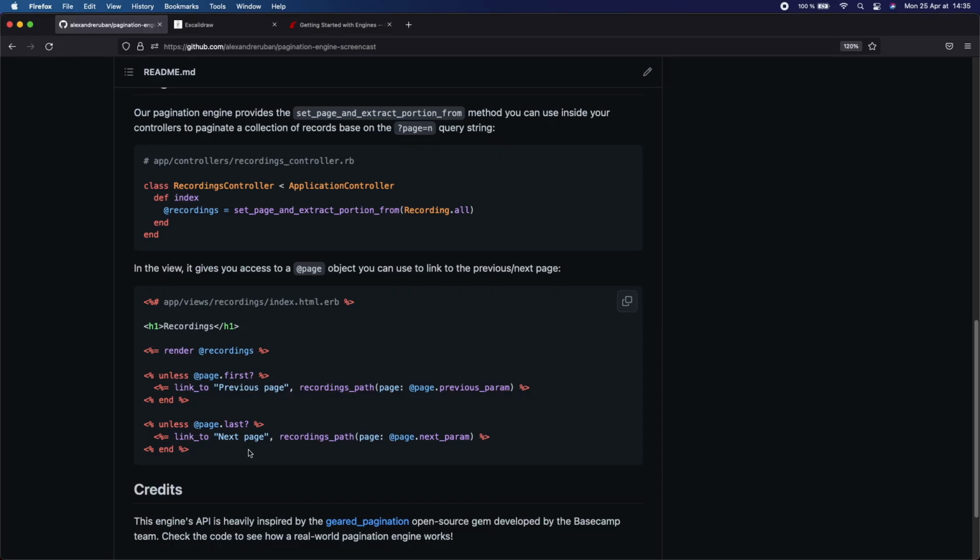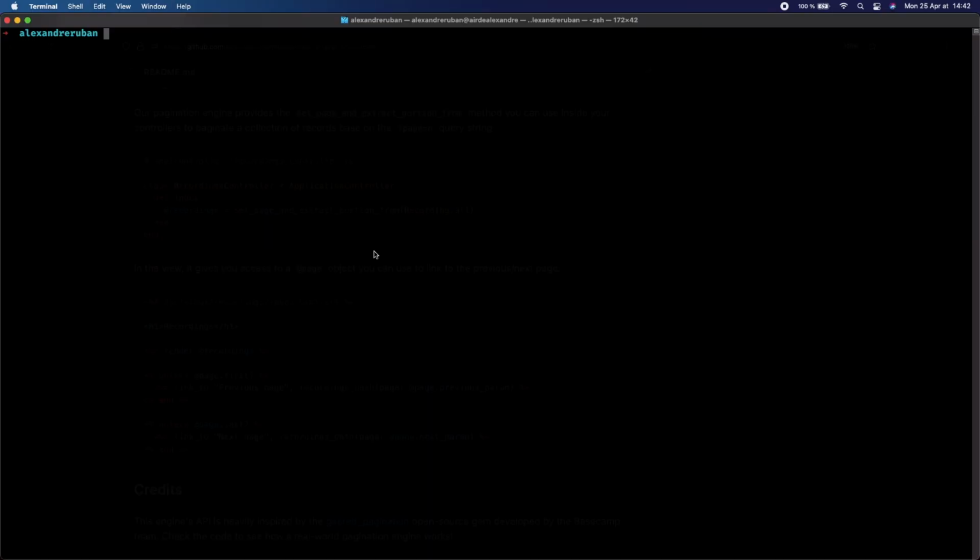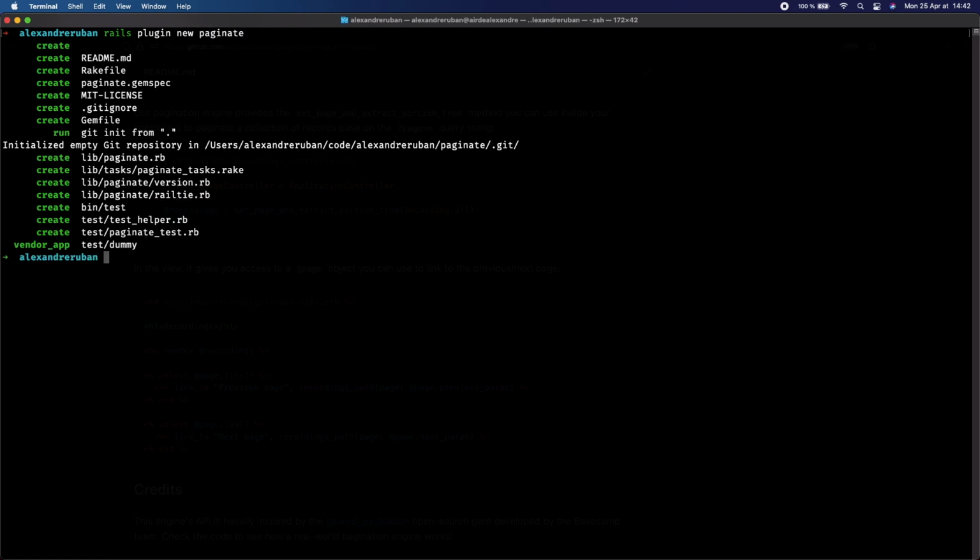Let's get started. We can create a blank engine thanks to the rails plugin new command. In our case, we're going to name our plugin paginate, and when we launch the command, Rails is going to generate a bunch of files for us. Let's explore all of them and open the source code.